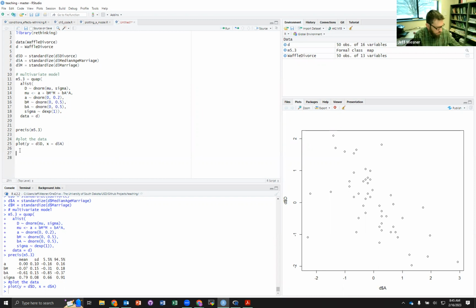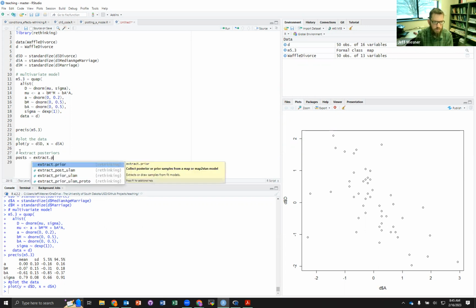So we're going to plot then the implications of this model. In other words, we have data points, but what we really want is a regression. We want to know what's the average trend in these data after we've accounted for other things that are in those states, like marriage rate. So from the model, the first thing we've got to do is extract the posteriors. And we're going to do that here with extract samples.